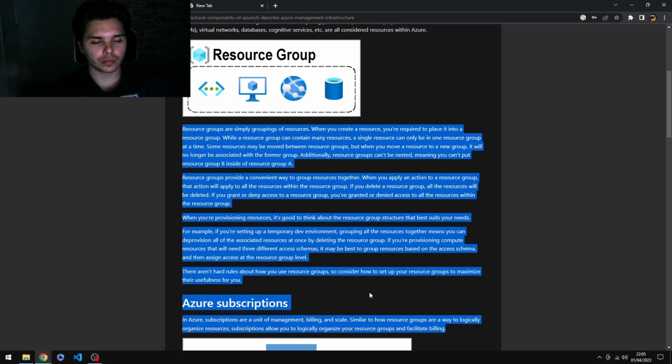When you're provisioning resources, it's good to think about the resource group structure that best suits your needs. For example, if you're setting up a temporary dev environment, grouping all the resources together means you can deprovision all of the associated resources at once by deleting the resource group. If you're provisioning compute resources that will need 3 different access schemas, it may be best to group resources based on the access schema, and then assign access at the resource group level. There aren't hard rules about how you use resource groups, so consider how to set up your resource groups to maximize their usefulness for you.